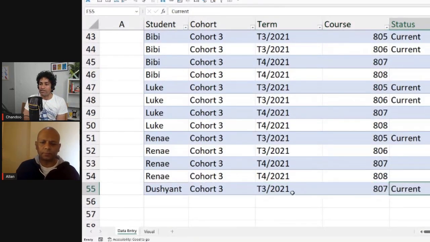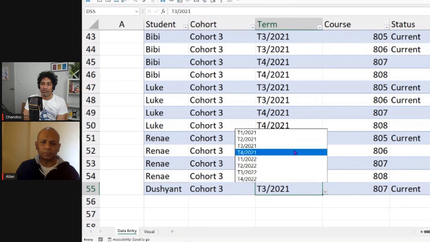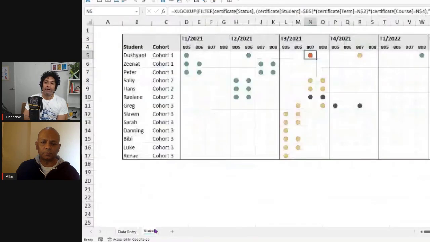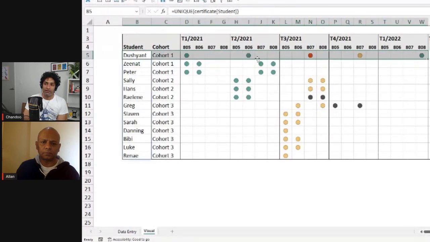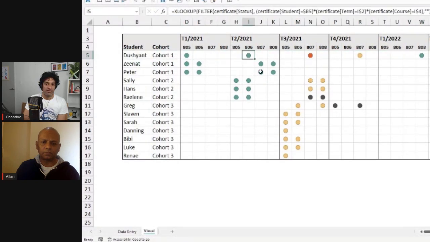So we'll just move this guy to term 4, and you can see what is happening to him here. He did 805, 806, completed them. 807 he failed, which is the red dot. So he repeated 807 currently, and then 808 is here. It says 2022, but we've just put that as completed, so it's appearing as a green dot.